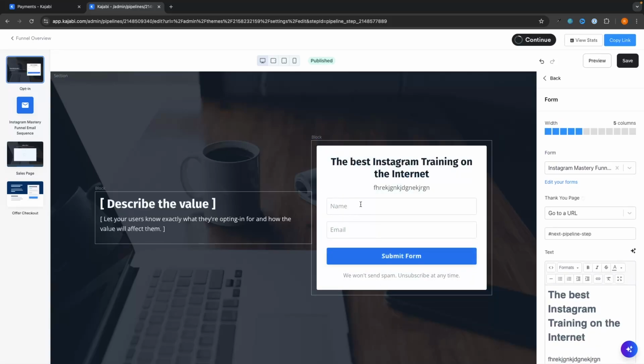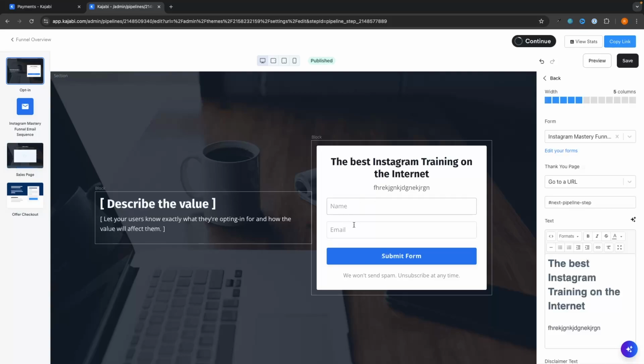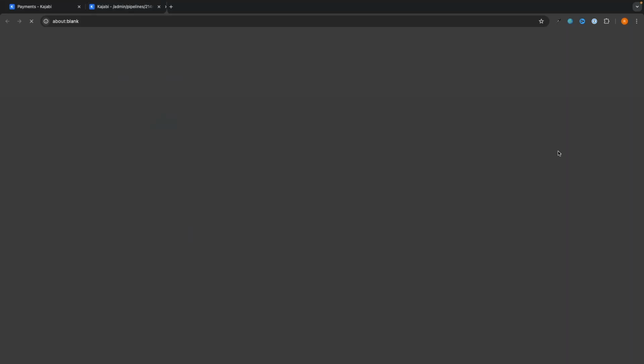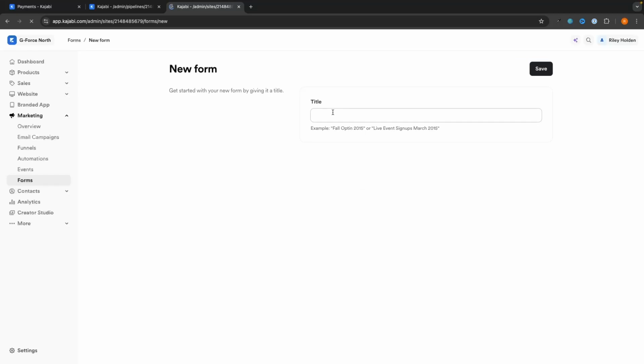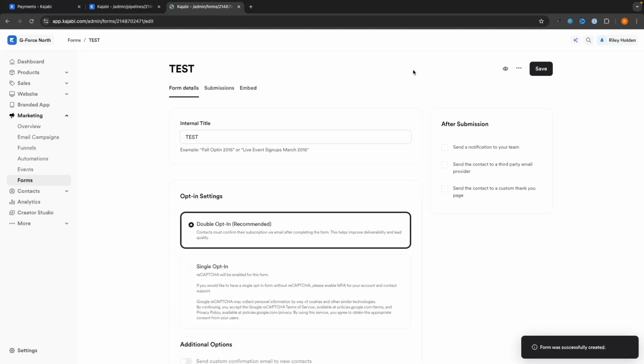So the submit form, the name, and the email. And this is fine as it is, like collecting a name and an email, that's fine. But if we want to create a new form right here, we can go edit your forms, and then we can go in and create a new form. So we could go to like new form, for example, and I'll just call this test and save. And then we can go through and we can choose what we want to collect on this form.